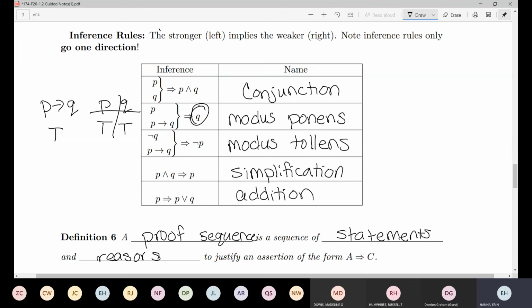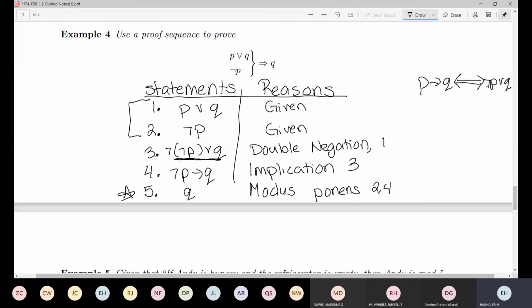So that tells me that I would need P, or sorry, not P implies Q. Well, I don't have either of those, right? I don't have either of those at all. But I have not P. So I also know that if I could find somehow not P implies Q, I could still use modus ponens because I have not P in there. Well, is there a way that I can find that?